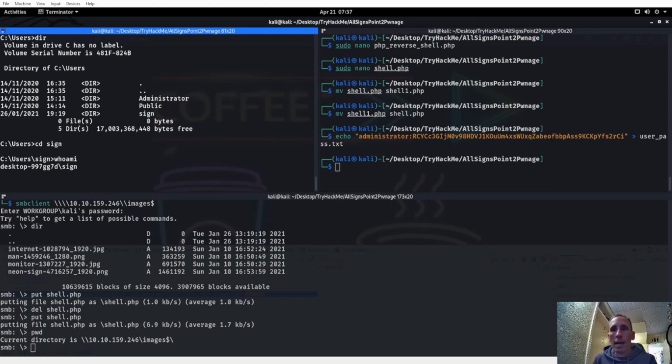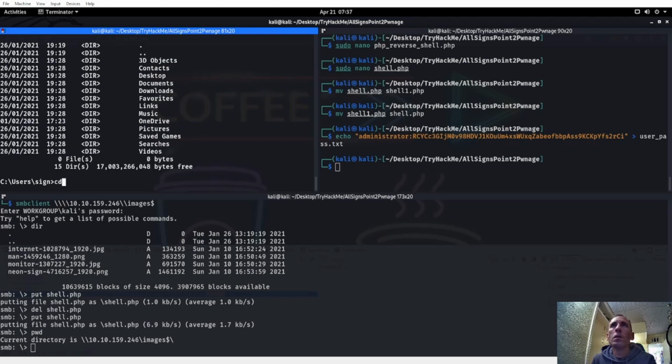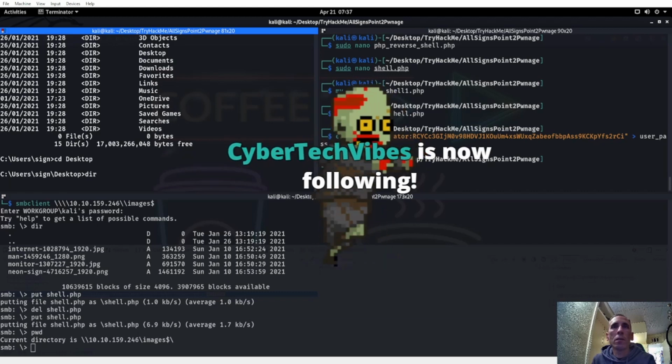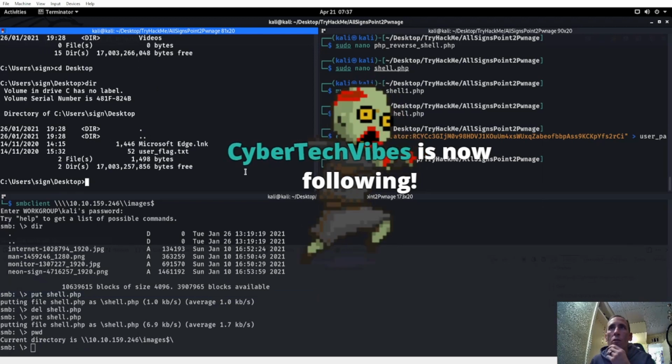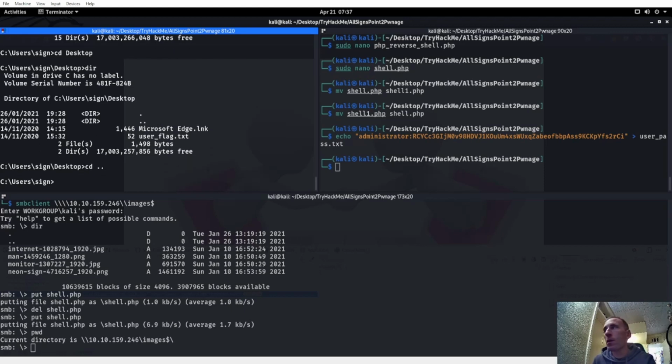Okay, so I'm sign, okay. CD into the desktop maybe. We'll try desktop and documents. Alright, cool. There's our user flag. Looks like we have a Microsoft Edge link also, so if we could get an interpreter session, then that'll work. However, one thing with this box is the antivirus is up and running. Let's see the documents.